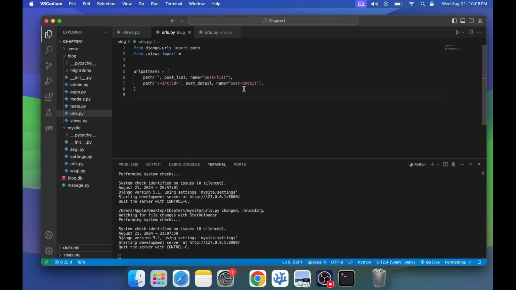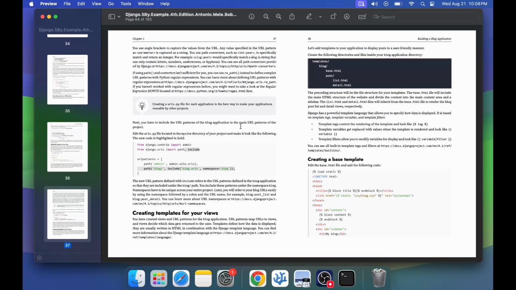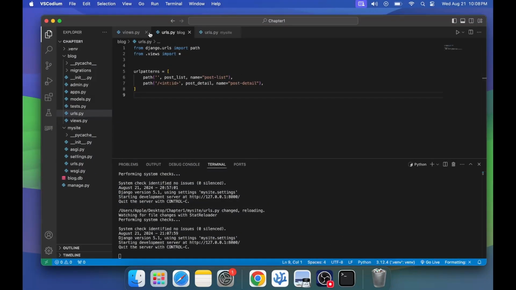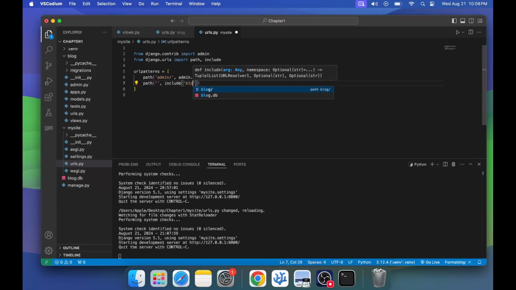Then the next thing to do is to make this URLs.py noticeable by the root URLs.py, so that it can be able to identify that there's an application called blog in its URL part. So coming back to the root one, we're going to be importing the include method. We're going to be creating a path. The path is going to be blog. Then we're going to be including all the URLs in blog, which is blog.urls.